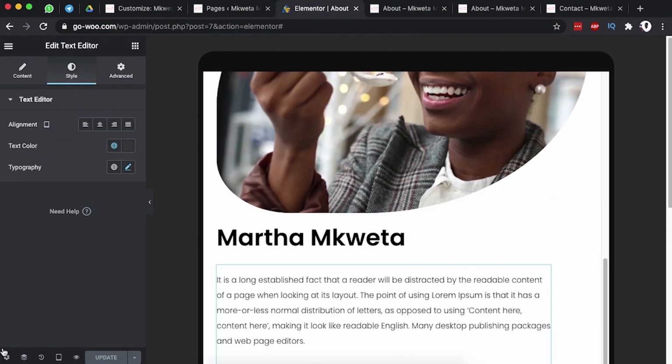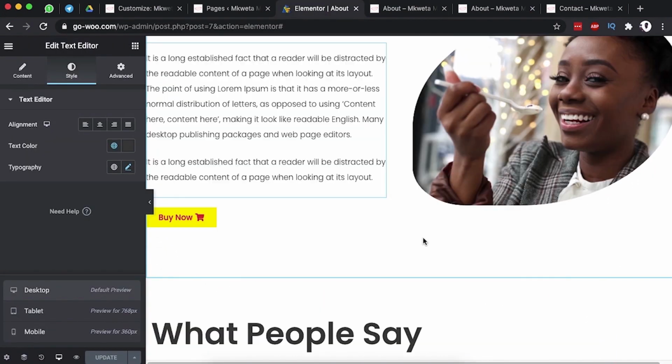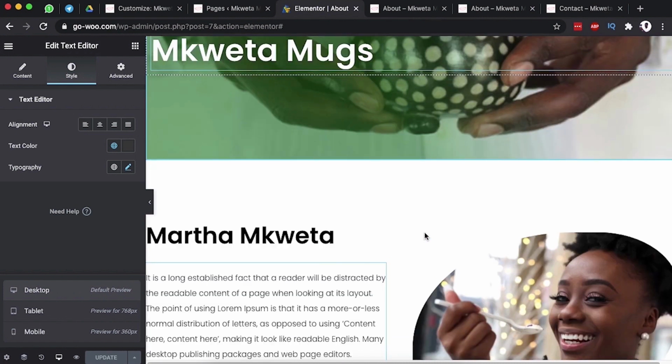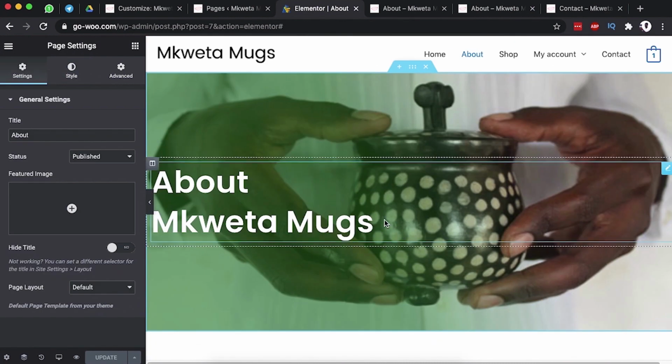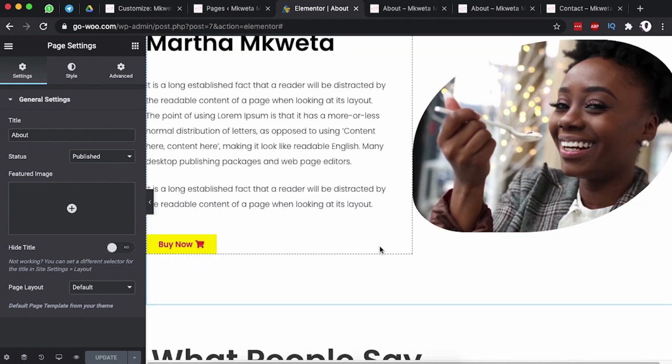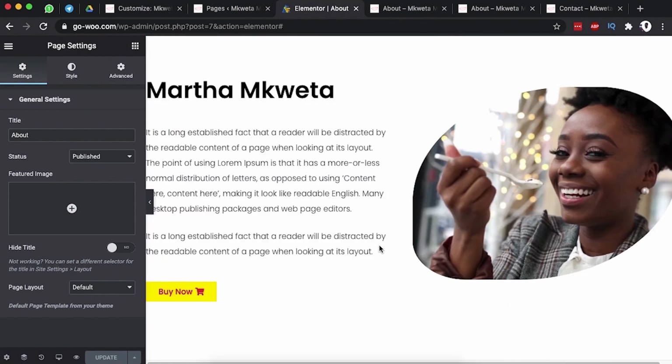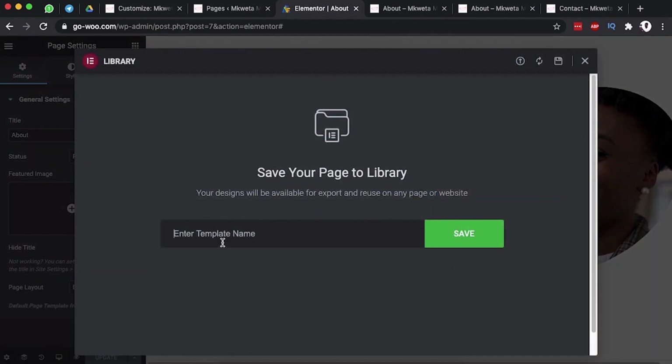So we can as well save this whole page as a template, and we can use it somewhere else. To save the whole of this page as a template to reuse somewhere else, we can simply come down below here, say save as a template, and you can say about page and save.